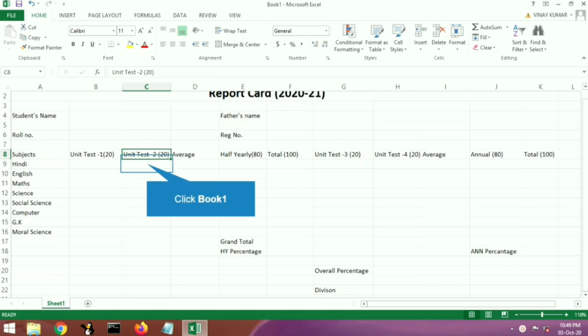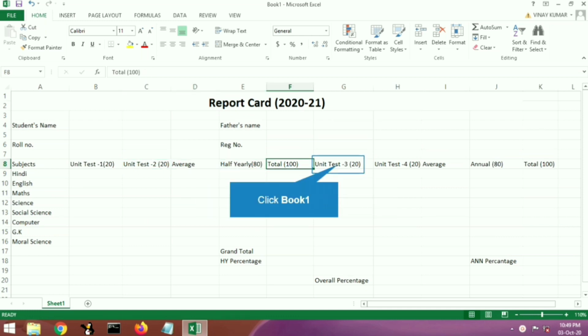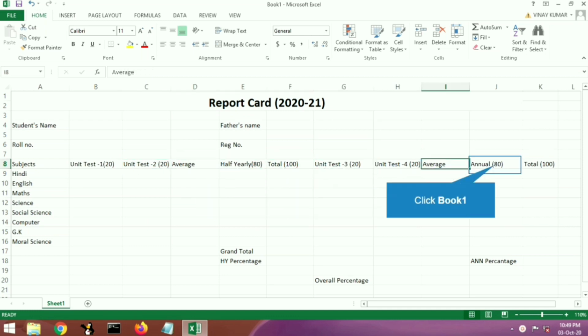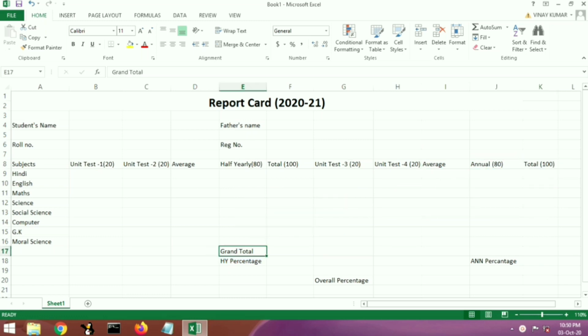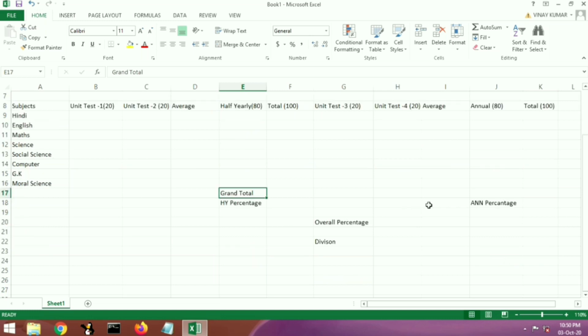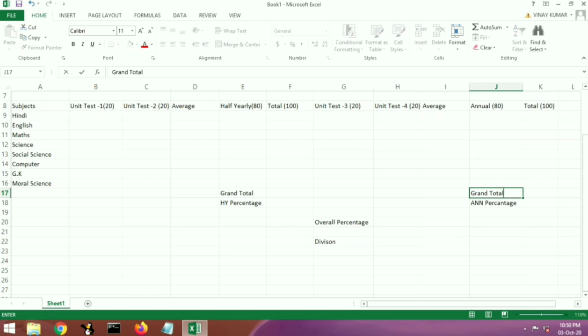Then I have made so many columns such as unit test 1, unit test 2, then average, half yearly, total, and in the same way for the second term unit test 3, 4, average, annual and total. Then we have the grand total of the first term and the grand total of the second term. Then we have the half yearly percentage and the annual percentage. Then we will calculate the overall percentage, which will be the average of the first term and the second term.